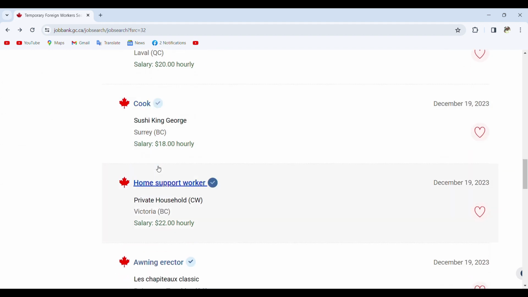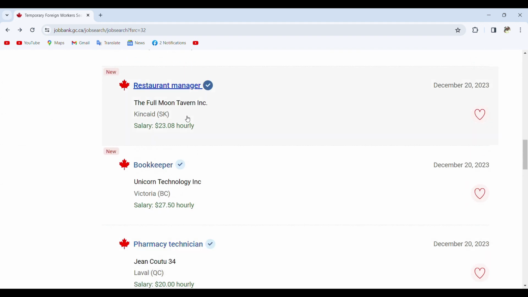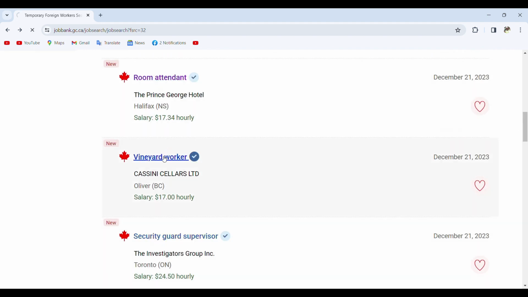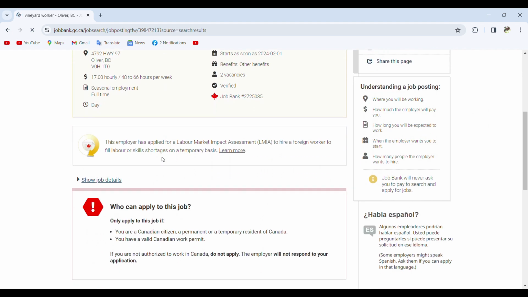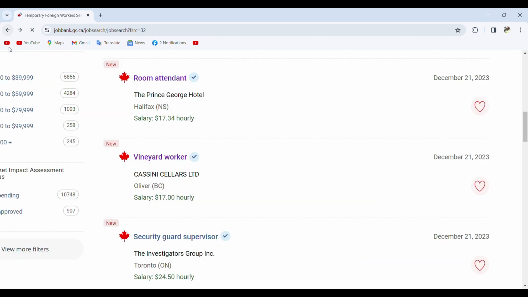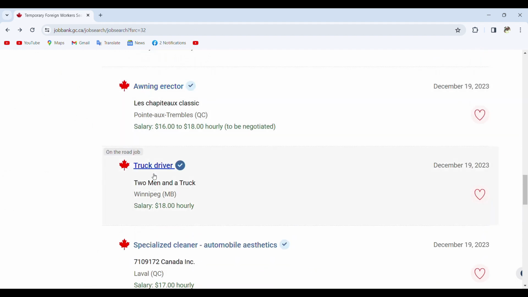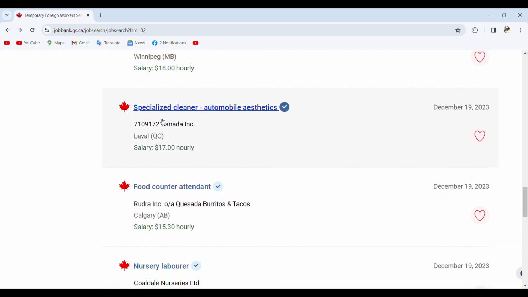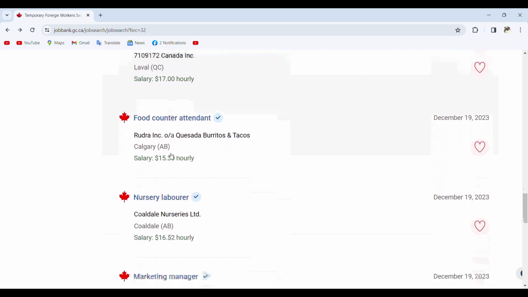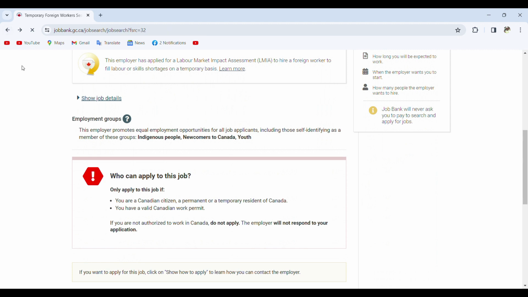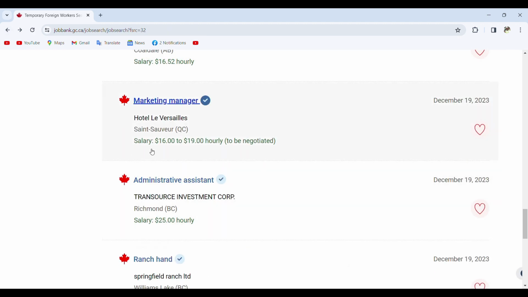I'm not taking pharmacy technician because you probably need a high level of qualifications for that one, but I want to take jobs that don't need much qualification, like a degree and so on. So these ones are not recruiting foreign workers. There are also positions like specialized cleaner, automobile, aesthetic, and food counter attendant. Let's look at food counter attendant here. Not recruiting foreign workers. So this is the work you have to put in, guys.